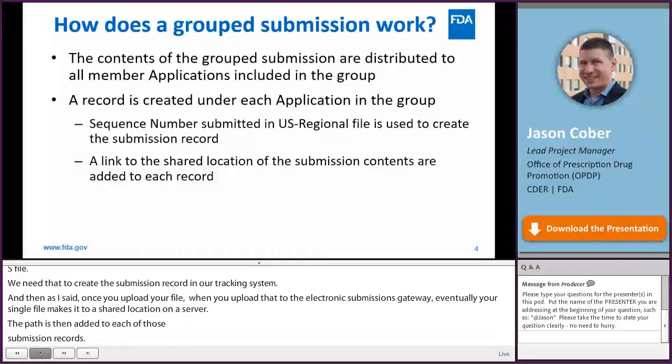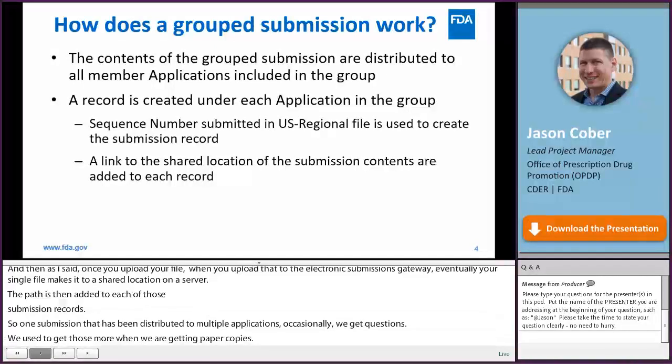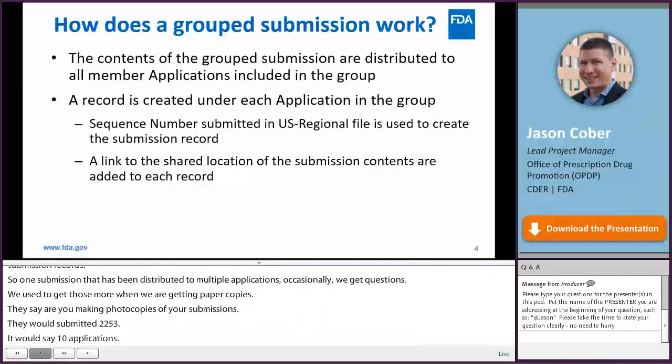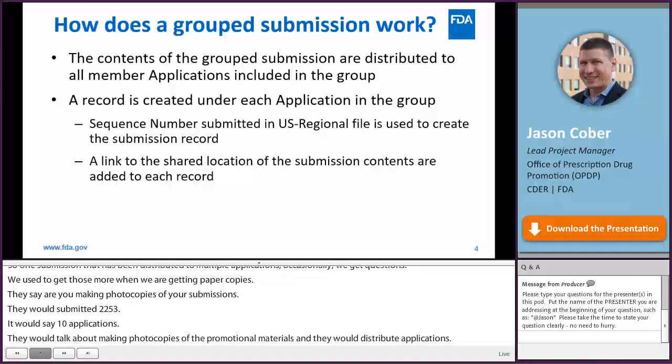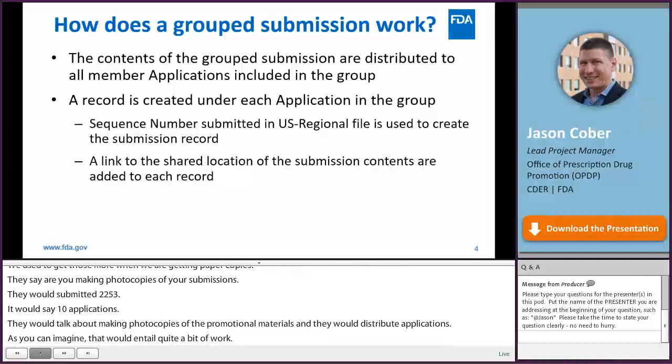But as you can imagine, that would entail quite a bit of work, and with things being stored digitally, there really isn't a need to make photocopies. We simply upload things to a single shared location and then distribute that path to that shared location to all of the records that would reference this particular submission.